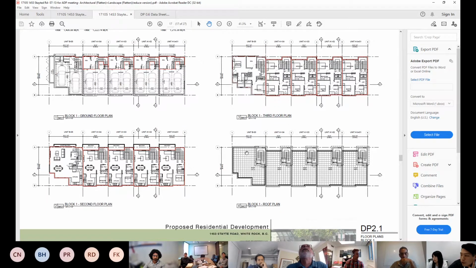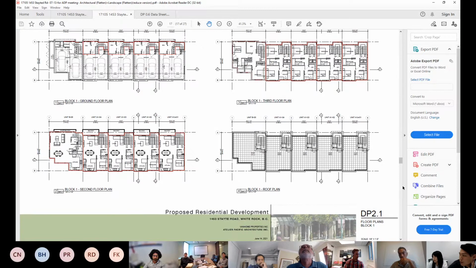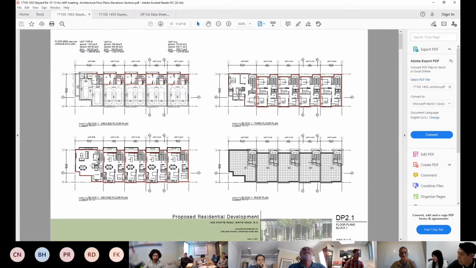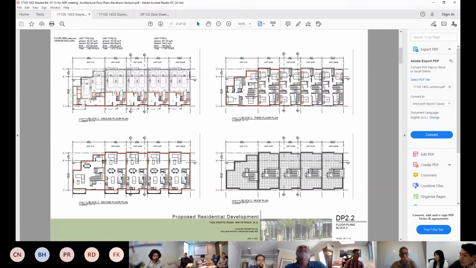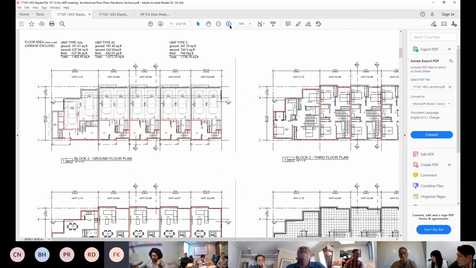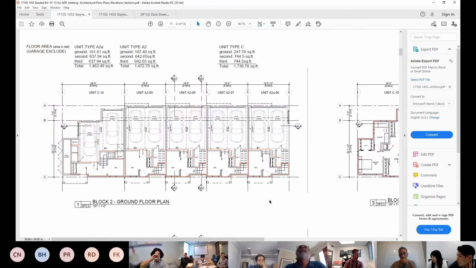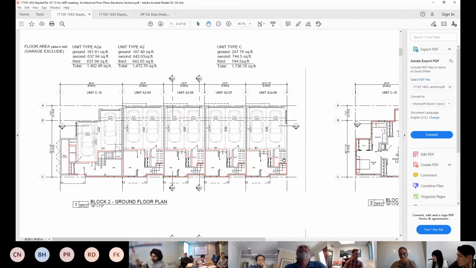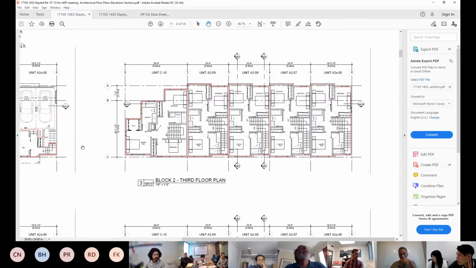Does block 1 work for you? No, it has to be block 2 or block 3. Block 2 is better. We're going to have to switch to another PDF because this one doesn't have all the floor plans in it. Oh, okay, sure. Yeah. Block 2. You're almost there, right there, perfect. So if you zoom in on the third floor, we can see all of the bedrooms along the north and south, right there.